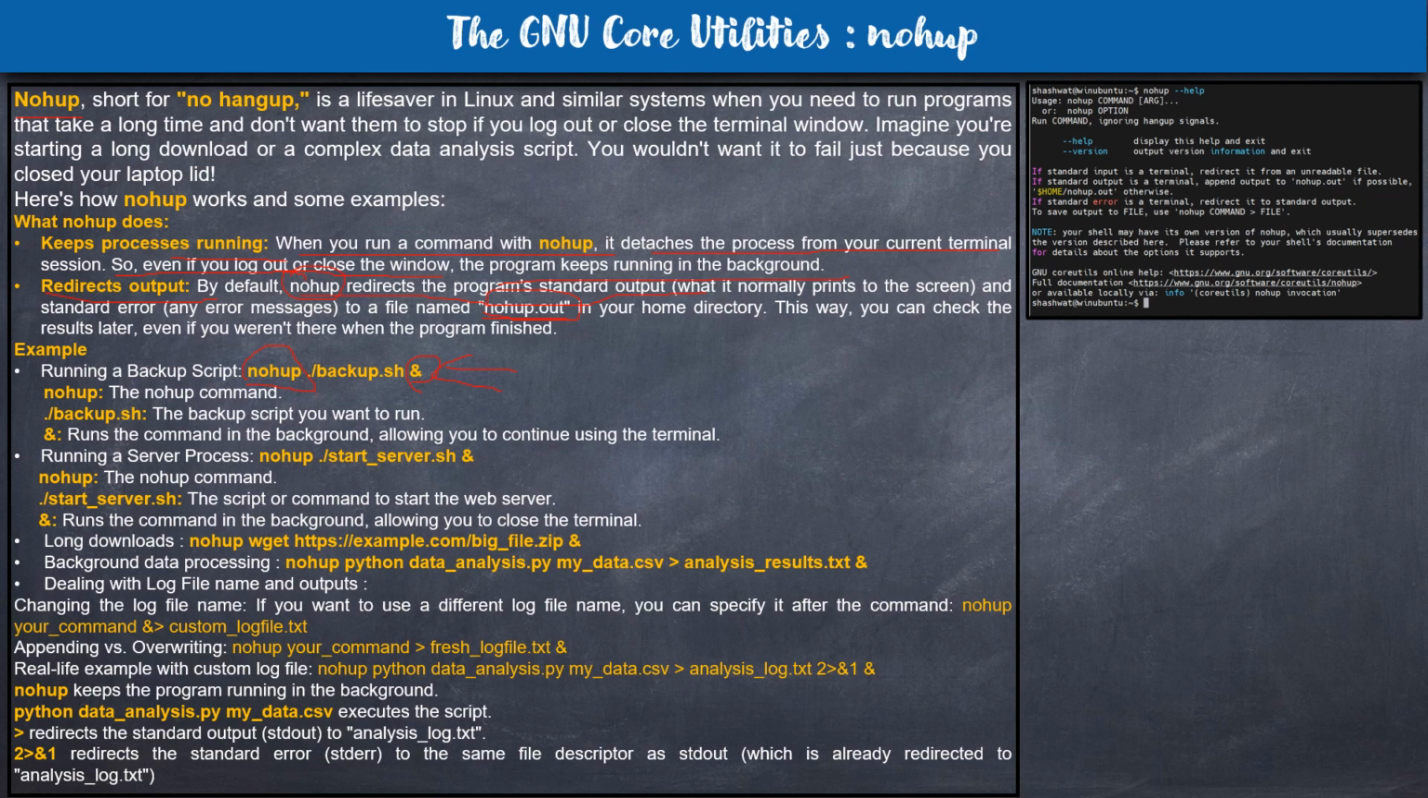One more example is like this: nohup python data analysis, my data.csv, and the logs will be written to a log file defined here. So the standard error and standard output will be written to the log file. Here, 2>&1 redirects the standard error to the same file as the standard output.